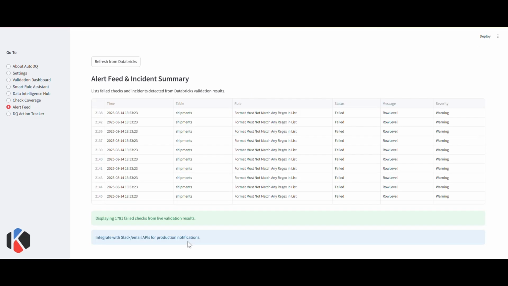To ensure no issues are missed, the alert feed allows you to configure notifications when rules fail. Alerts can be sent through channels like Slack or email, ensuring issues are caught in real time. This ensures that failed checks and incidents are not accidentally ignored and forgotten about, and it will also provide reminders to your team that it needs to be addressed.